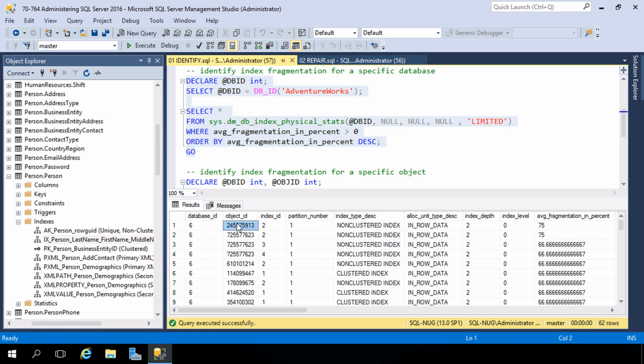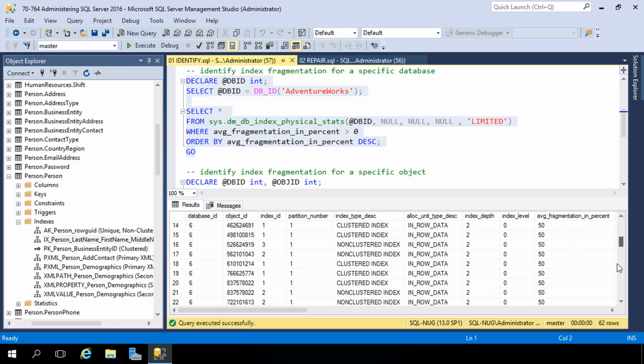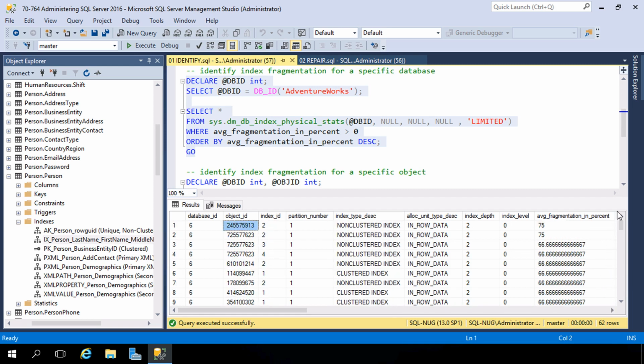We've got just an ID of the object here, so we can certainly join this up to the indexes DMV to figure out which index this is coming from, which I'll show you how to do shortly. But this is great because we can get a nice view of all the index fragmentation within a database.